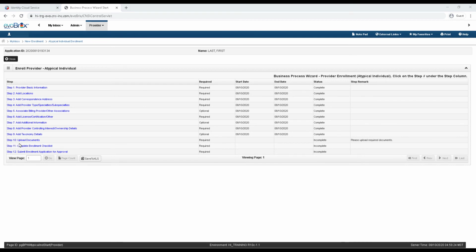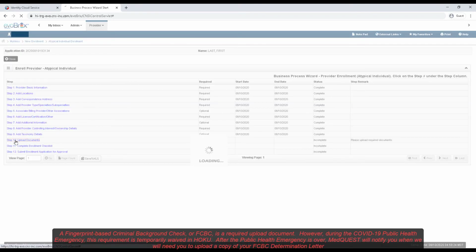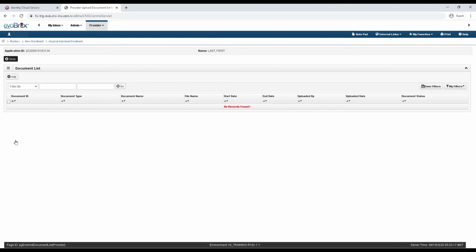Next, click on Step 10, called Upload Documents. A fingerprint-based criminal background check, or FCBC, is a required upload document. However, during the COVID-19 public health emergency, this requirement is temporarily waived in HOKU. After the public health emergency is over, MedQuest will notify you when we will need you to upload a copy of your FCBC determination letter. Click Add.